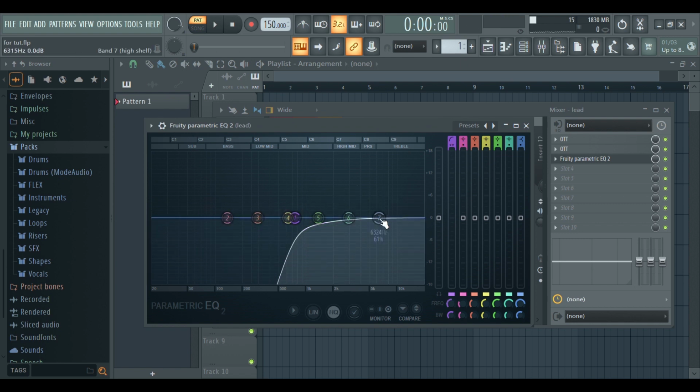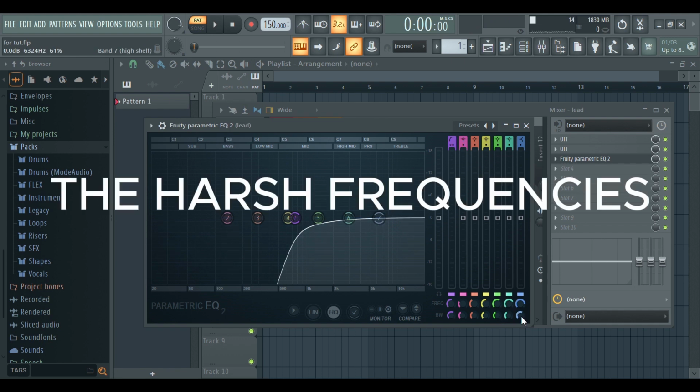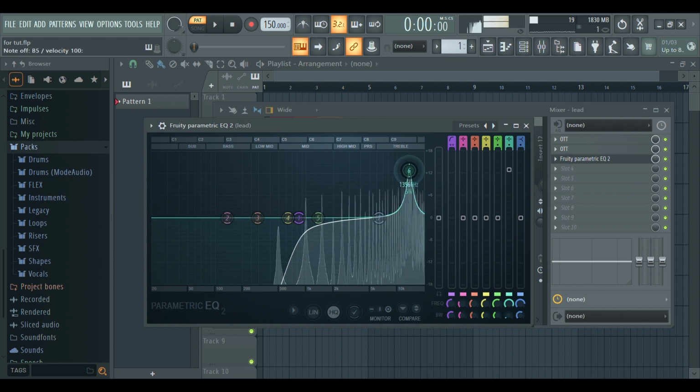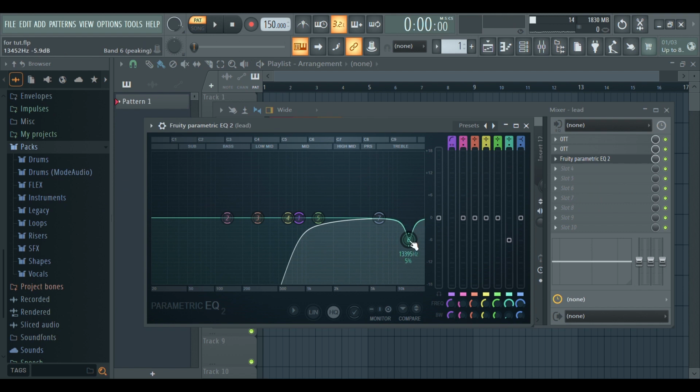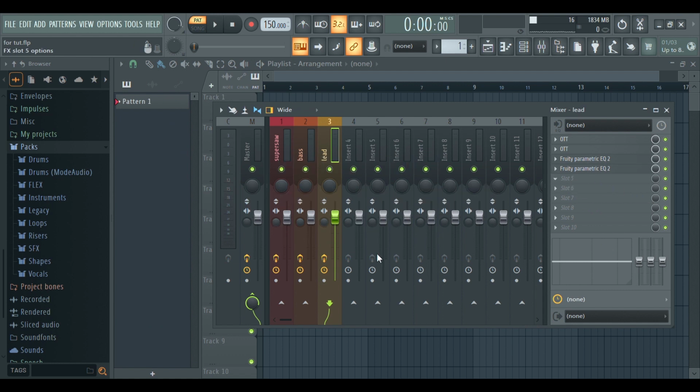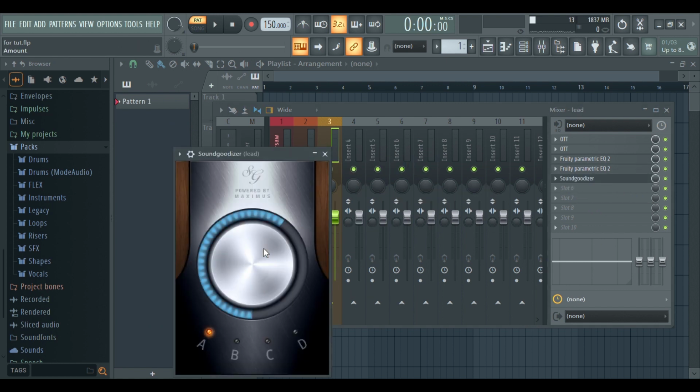And you can also cut out some of the not good frequencies. Forgot the word, but you can do that. So then duplicate this one as well, and then add Sound Goodizer. Leave it on A, but this time to about 40%, so a bit less than the other one.